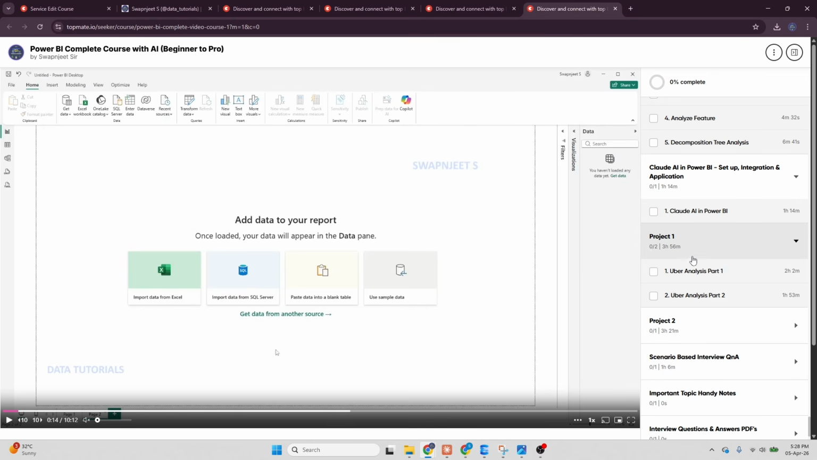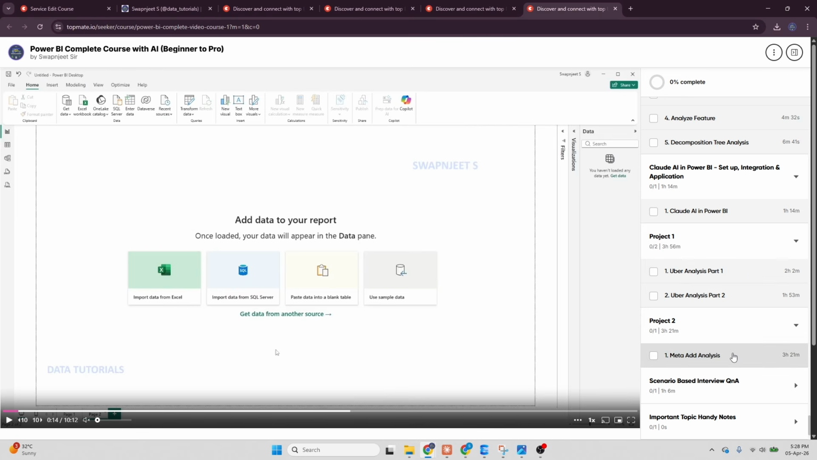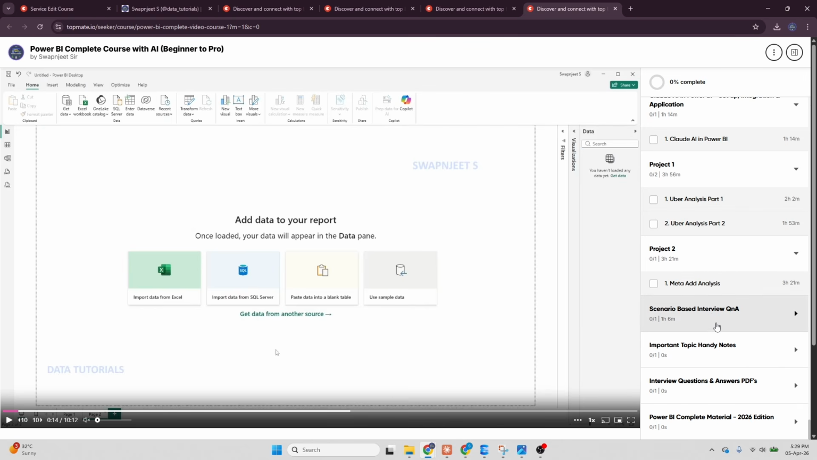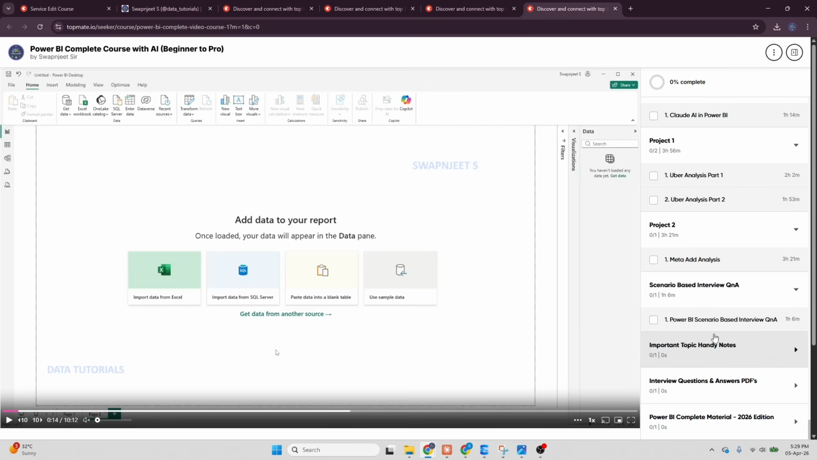Then I have added these two projects. One is Uber analysis and then there is Meta analysis, where whatever you have learned, you will be able to apply to these particular projects, right? Then I have also included scenario based interview questions, where all the real time questions which are mostly asked in the interviews have been added.